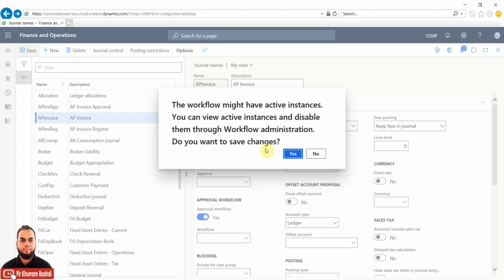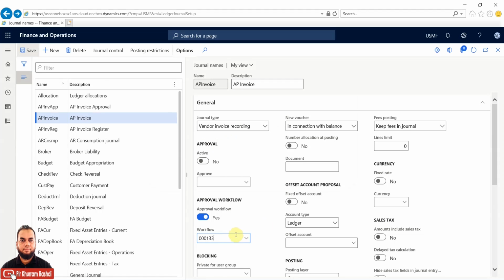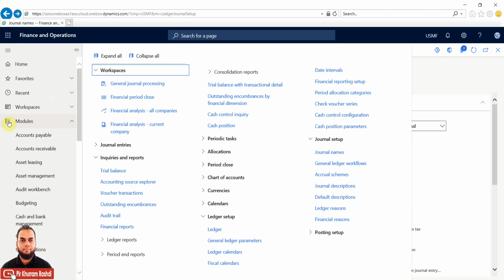And so it is saying that workflow already has active instances, means there are already submissions going on in approving stages, and you can view active instances and disable them through workflow admin. Do you want to save changes? Yes. So once I have assigned this to AP invoice, that workflow now will be available.